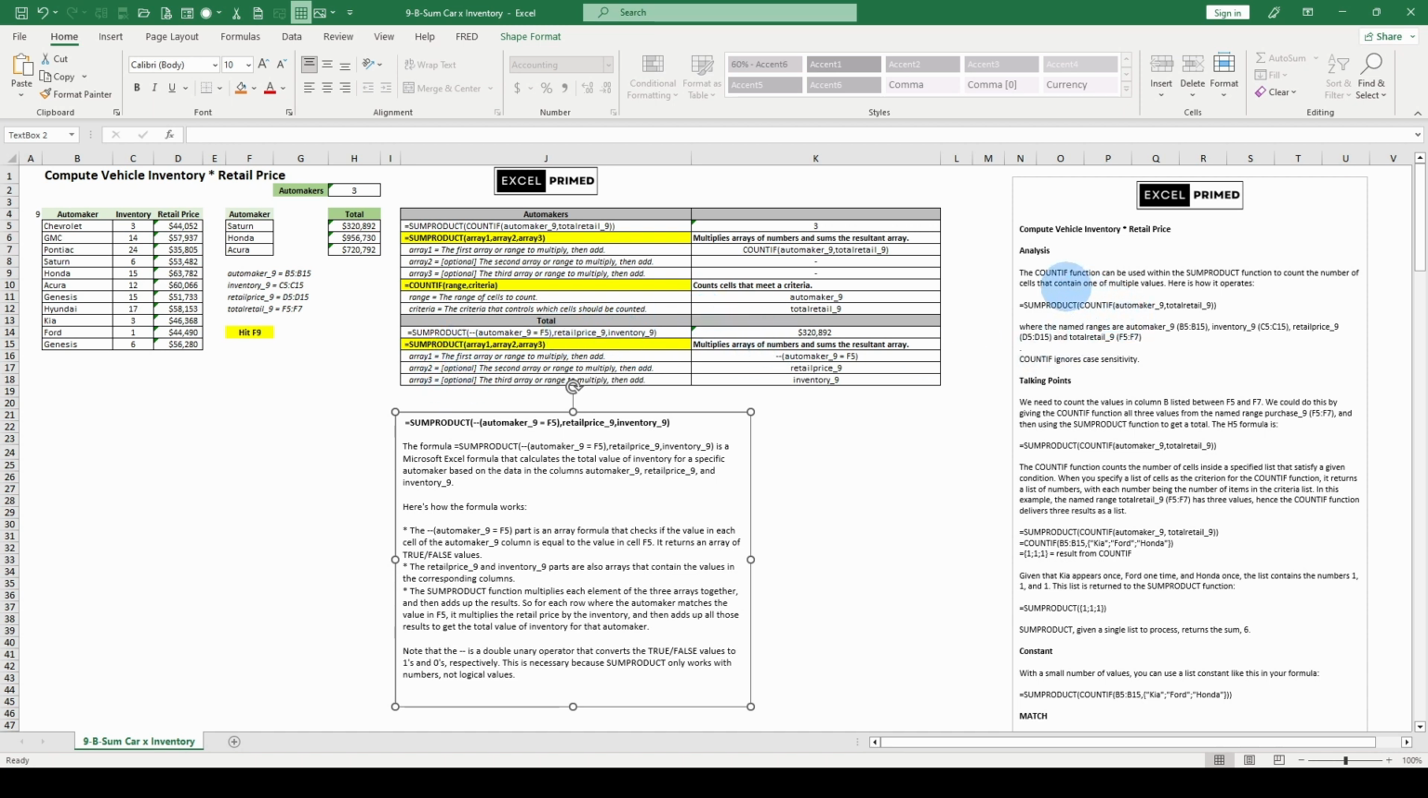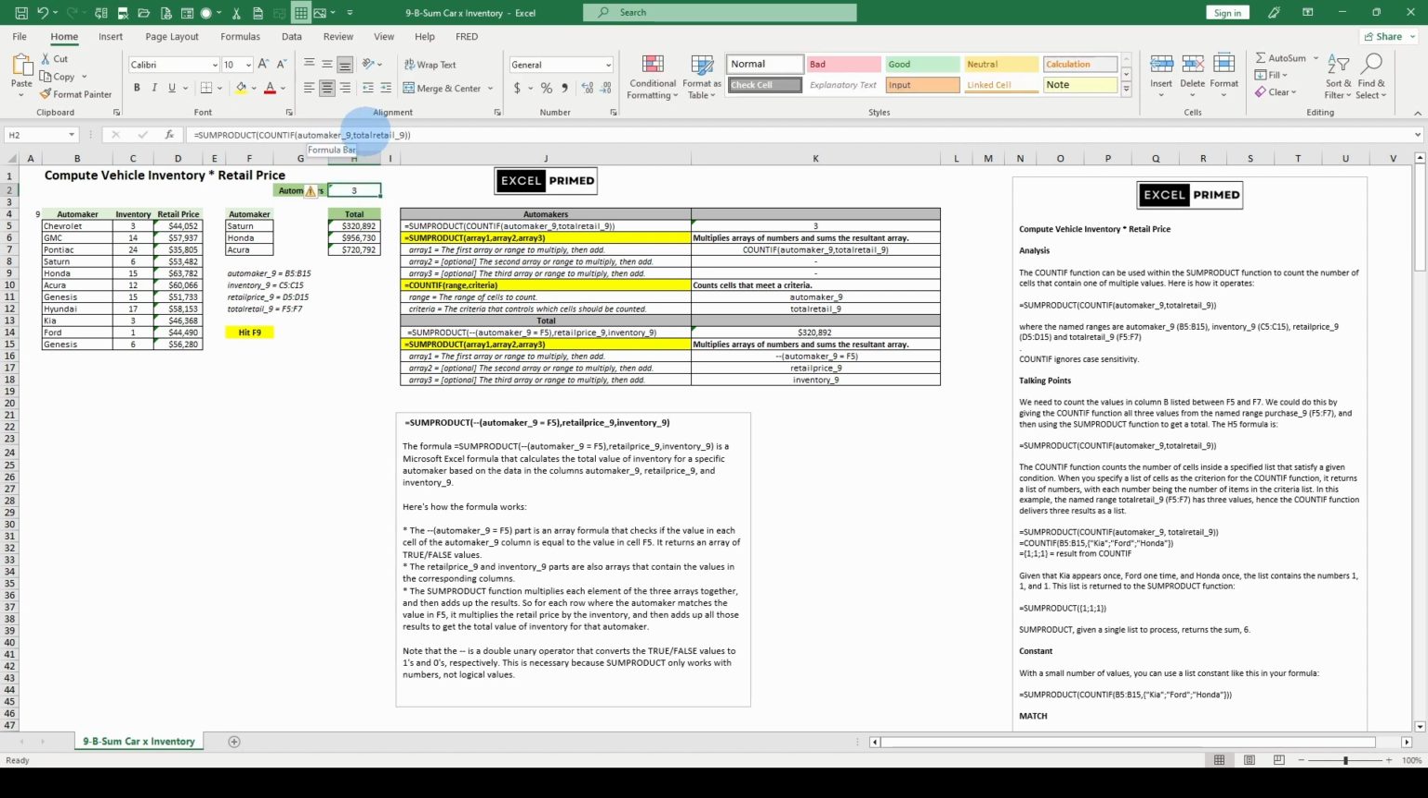So what are we doing? The COUNTIF function can be used within the SUMPRODUCT function to count the number of cells that contain one or multiple values. Here's how it works. SUMPRODUCT COUNTIF. Why are we using this? What we're looking for are automaker 9 and retail price 9. So what does that say? Well, we have named ranges here.